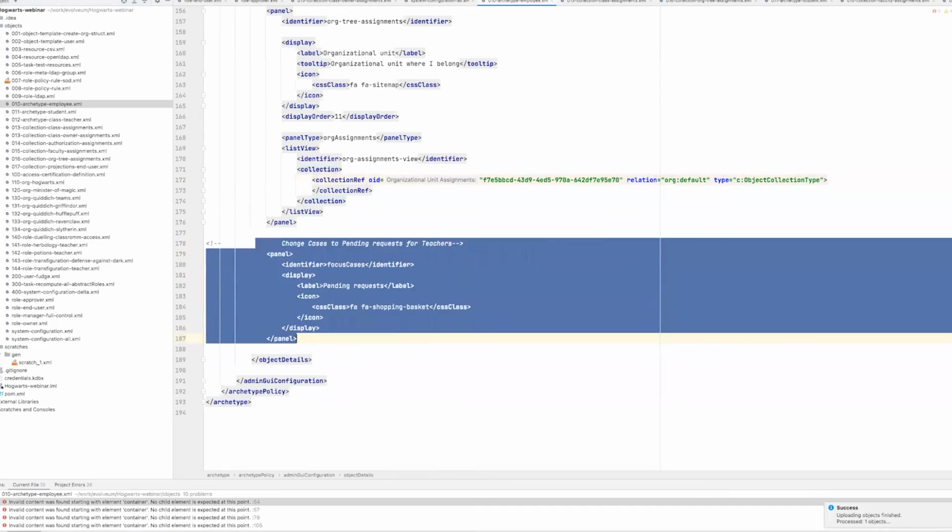First of all, let's change this. So in the user teacher archetype for the panel focus cases, we want to override default label, which is cases, to pending request. And we will also add our custom column representing shopping basket.